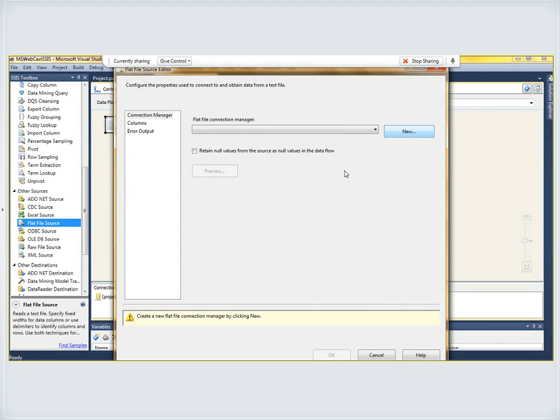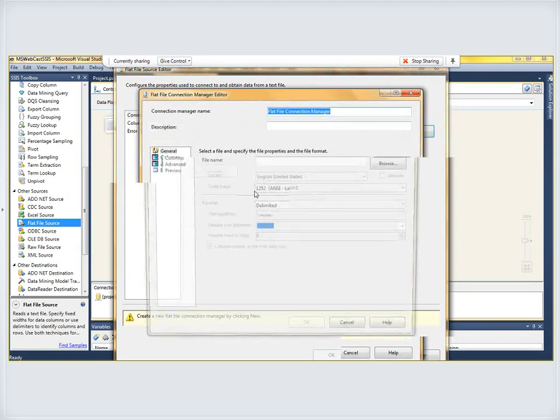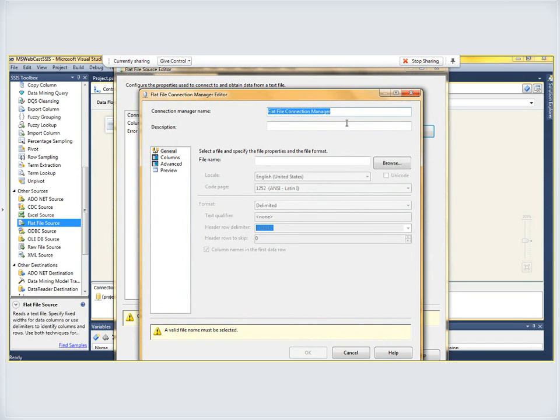Now, as I said, I need to point to one of those files just long enough to discover the structure. So I'm going to call this connection manager dynamic connection manager. Now, for the file name, because they don't let you point to a variable right here, I'm going to cheat.